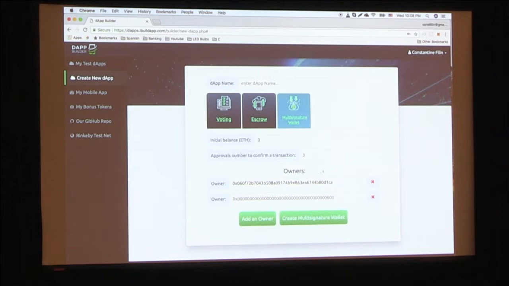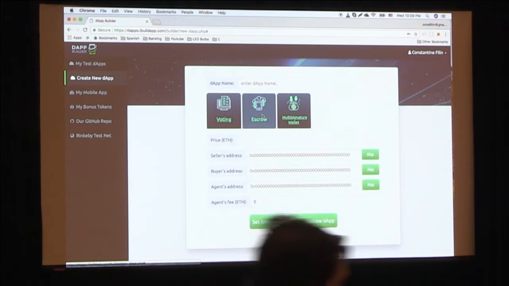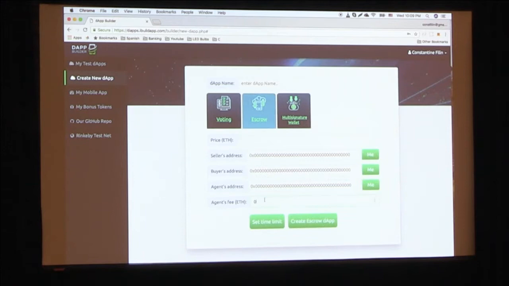Similar configuration screens are there for escrow. What is escrow about? Let's say I am selling a fridge and I would like to ship you the fridge. You are supposed to send me money, and I'm going to have an agent release your money to me once I have shipped the fridge to you. So here you can specify my address as the seller of the fridge, the buyer address, who is getting the fridge, and whoever is going to arbitrate a dispute or release the money. This is a basic configuration screen. You configure those settings here. This is my Ethereum address.